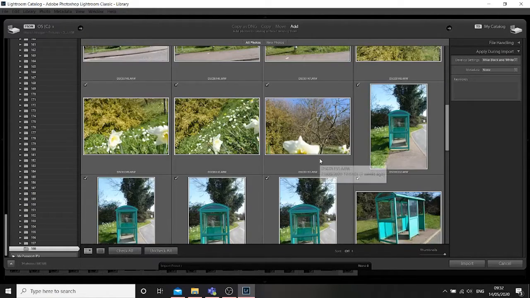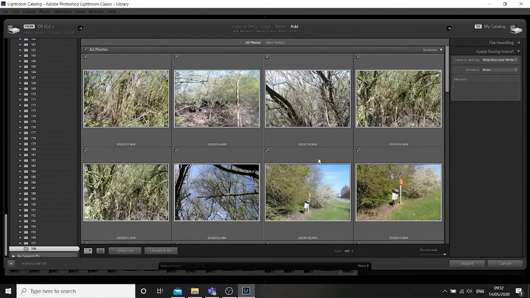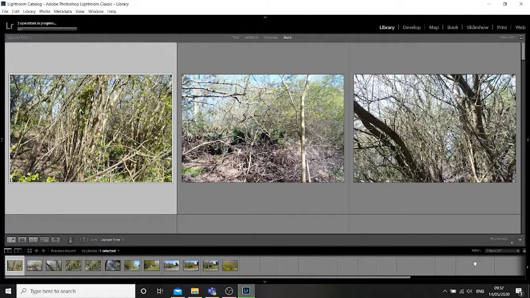So at this stage, you can go through the images and you can work out what images to use and what images not to use. And I'm going to use all of them for the time being. So I'm going to click on Import Now. There we go. So currently it's importing the files in, and it will take you to this screen here.